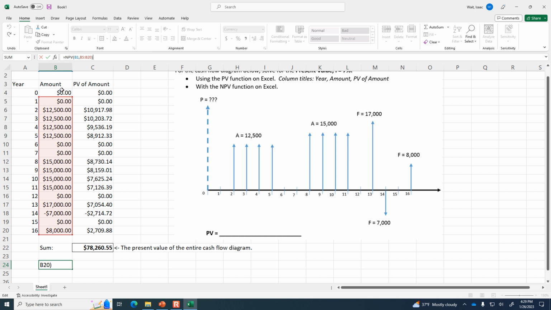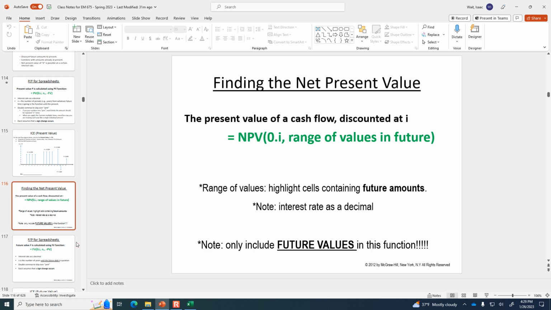Say you had an amount in year zero, like $10,000. Yep. But you wanted to find that $10,000 plus everything else. Yep. You would find 1 through 16 and then add the $10,000 at the end? That's right. So it would be like plus $10,000. You'd put that amount that's already at time zero outside of the NPV function. Gotcha. Yeah. All right. So that's what we do when we're trying to move things to the present.